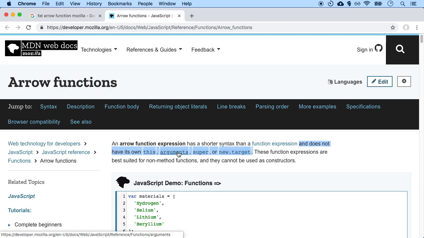Now, moving on, let's just understand the last piece. The last piece says these function expressions are best suited for non-method functions, and they cannot be used as constructors. So far we have not looked at constructors. Another feature of JavaScript is constructors. We have not looked at that. So arrow functions are not suited for constructors, which we're going to look at in a future video, but they're also not suited for methods. And we already know what a method is.